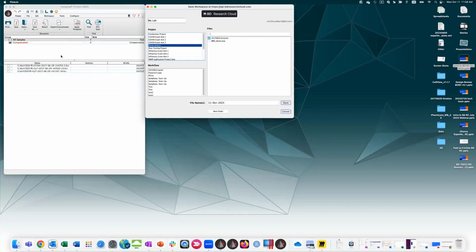If the FCS files are already located in BDRC, it does not create a copy. It already knows where to find them. But if they have not been saved yet, saving the workspace will also save the FCS file, so you don't have to worry about that. You don't have to upload the FCS file separately. It'll just package the whole thing and save it for you. So that was the connectivity piece of FlowJo to your BD Research Cloud.